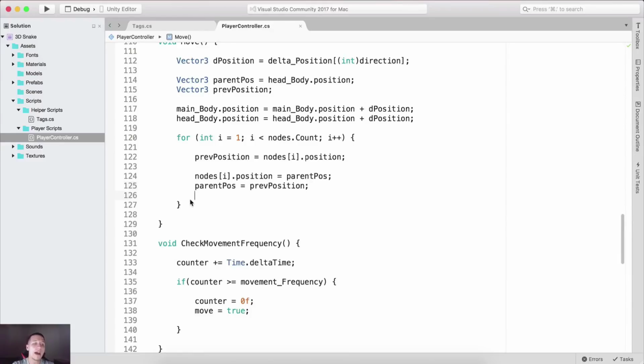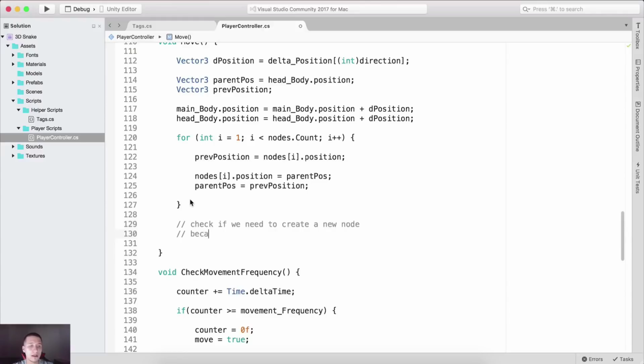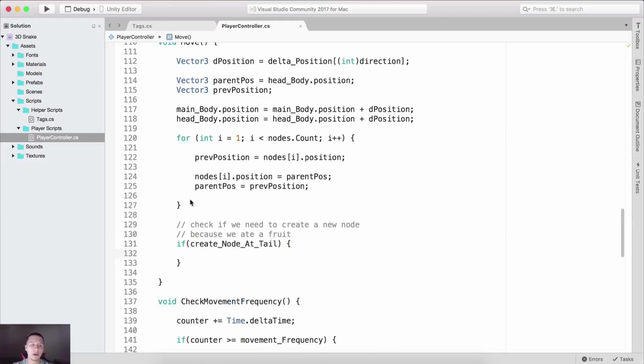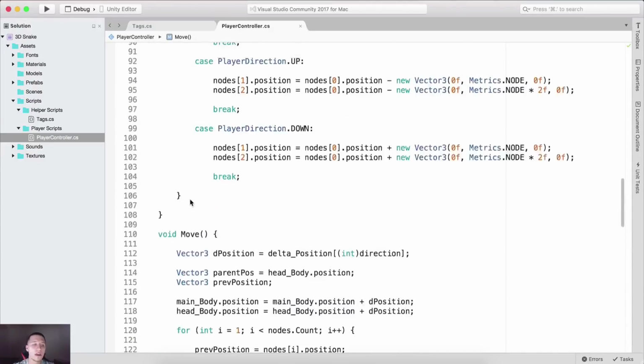After we do all of this, we need to check if we need to create a new node because we ate a fruit. We will do that later on, and for that we're simply going to say if create node at tail, then we are going to write the code to do that for us. Now practically we are done for now, and we can test it out by going here.